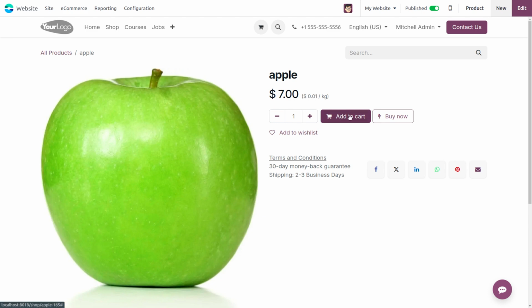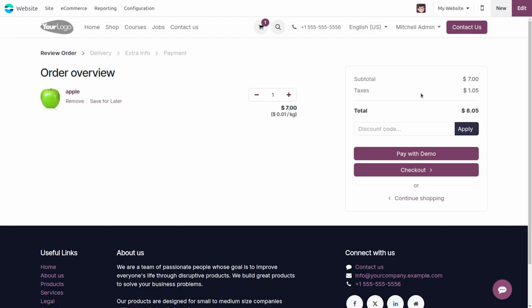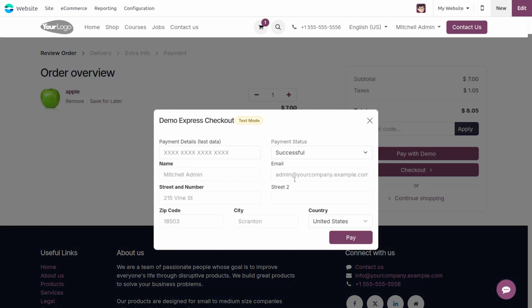Now, if the customer wishes to buy this item, he can just add the item to the cart, and he can view it from his cart. So he would like to purchase the item. Let's move on to the checkout process or the payment process, and we can just go with pay with demo, and let's make the payment over here.